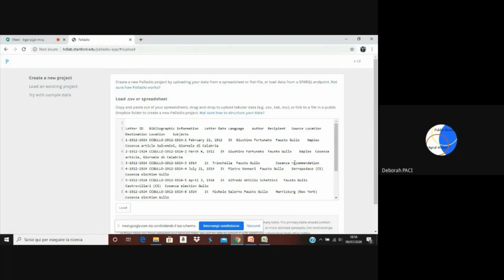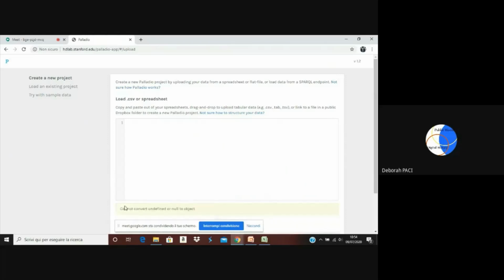We are going to copy this into Palladio, and Palladio will actually format it in such a way where those headers will become the column section as well. So load.